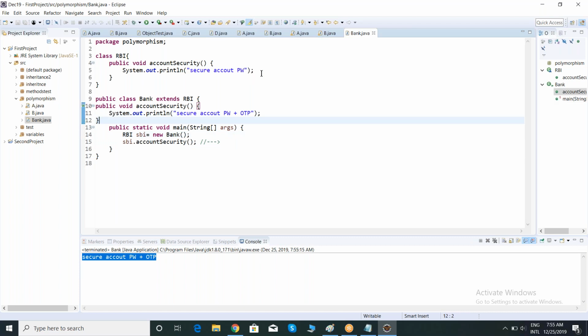Earlier, the implementation of the security was only with password. This time it is executing password with OTP, because my bank class, the current class, is extending RBI. The RBI has security. What is the security? Only the password. Now after a few years, I want to add more security, so I want to add OTP.